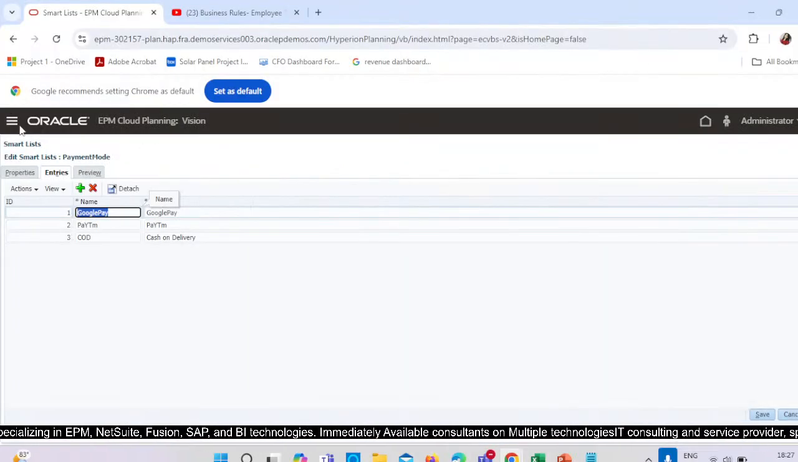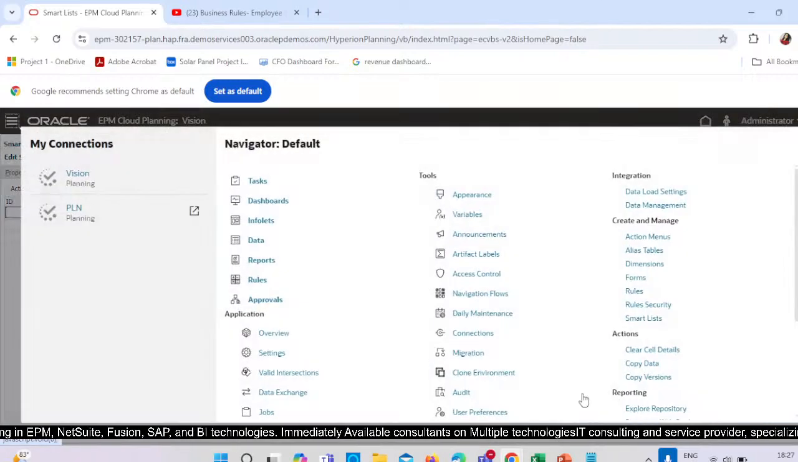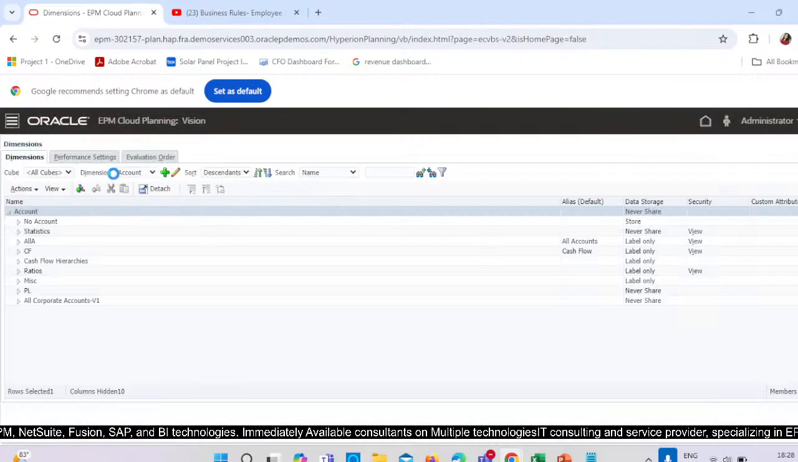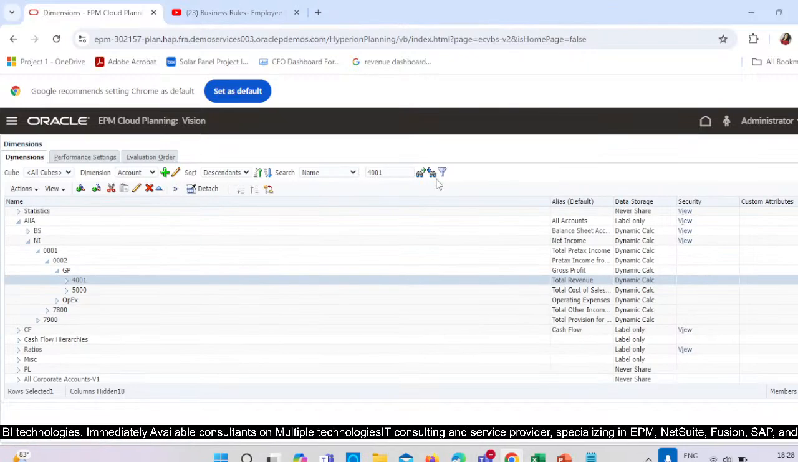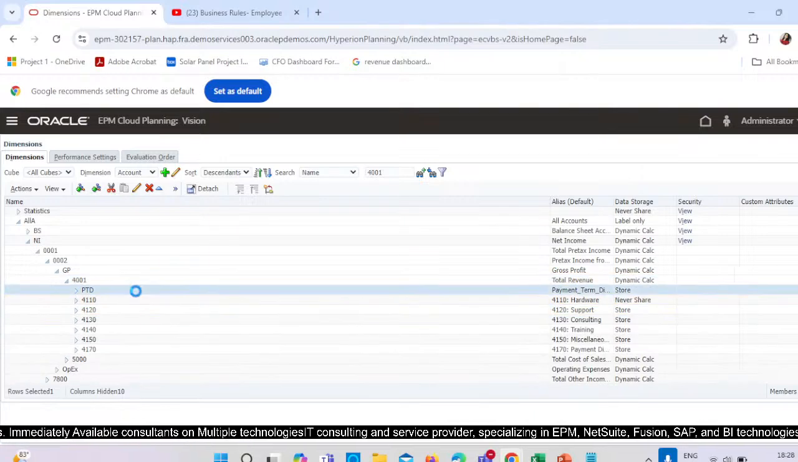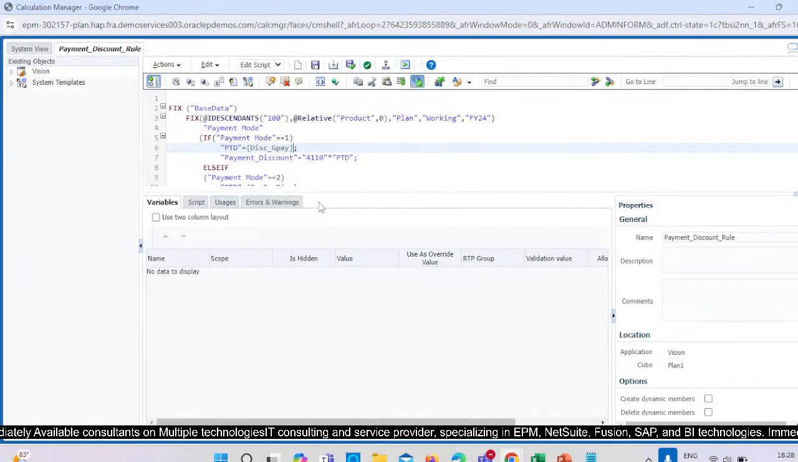Now we need to check whether we have the same member name, or we have written it in a different way. So PTD we have used as the name of that. So PTD is equal to, okay, so in that case my payment discount will be equal to this.